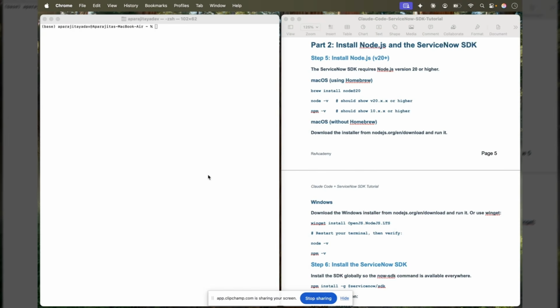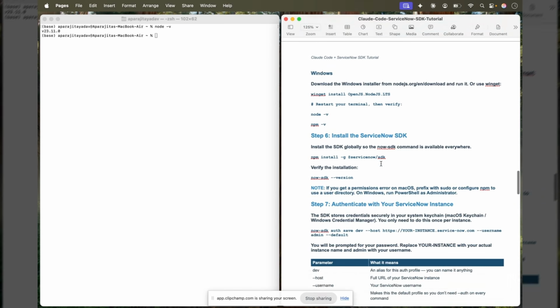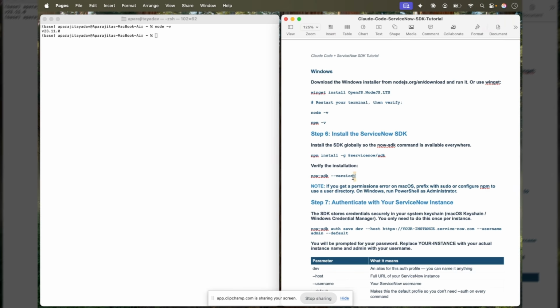Now the second part. For the second part, we have to install Node.js and ServiceNow SDK. I already have Node.js. But you can simply use this for Mac. For Windows, it's this. So you can follow anything. Second thing is Now SDK. Again, I already have it, but you can check yours. Otherwise, simply use this to install it.